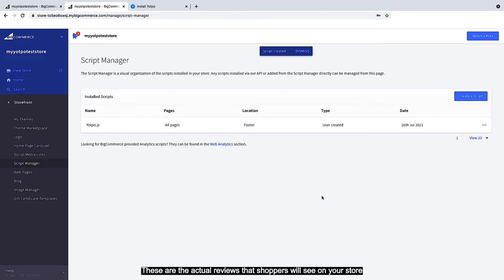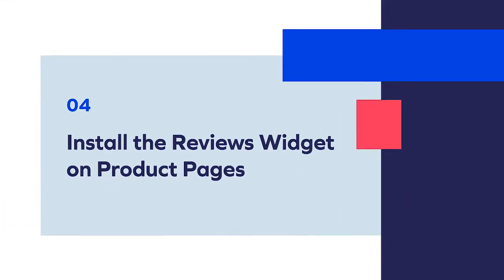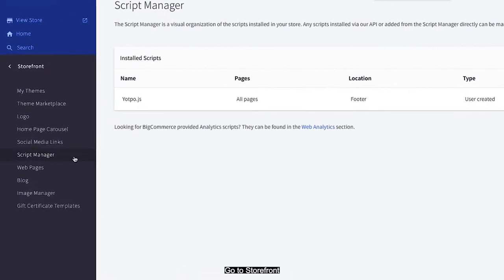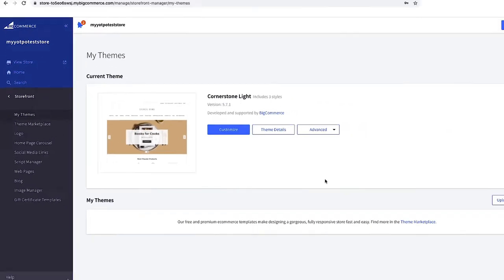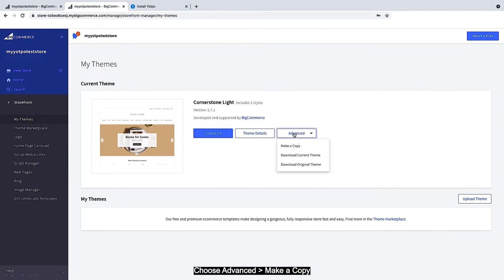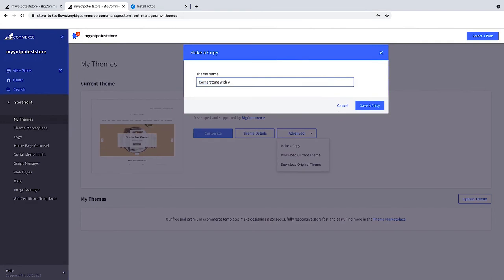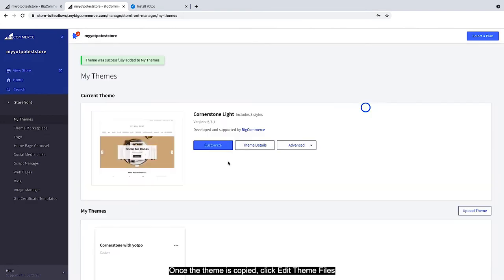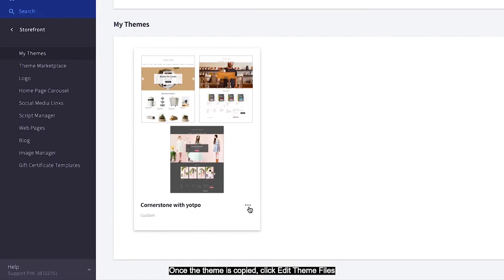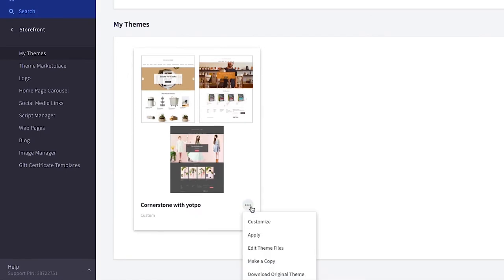These are the actual reviews that shoppers will see on your store. Go to Storefront, click My Themes, choose Advanced, then make a copy. Once the theme is copied, you can click Edit Theme Files.